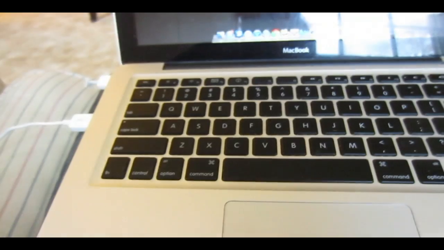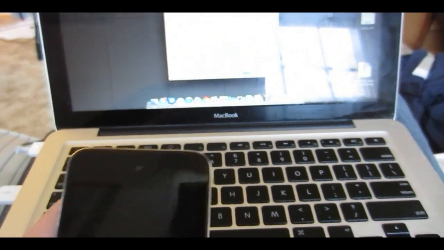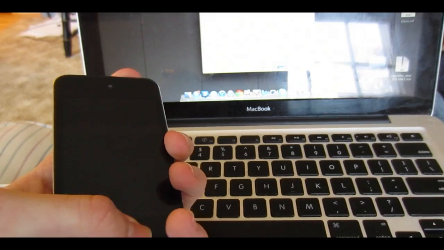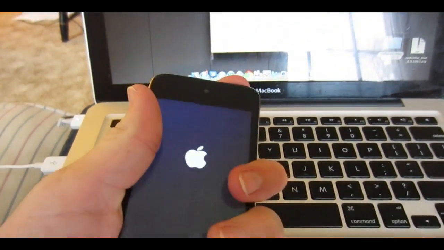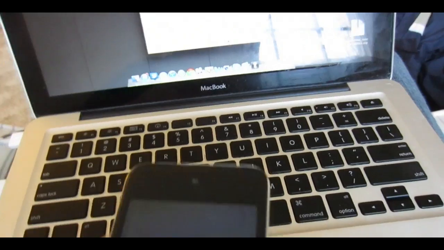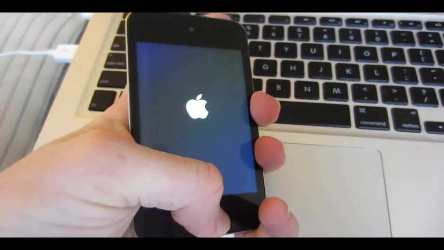And as you can see, my device just turned off. So once you click next, make sure you're holding your device. It's going to ask you to hold the power button and the home button. So click next. You're going to hold the power button, then you are also going to hold the home button. As you can see, I am right now.